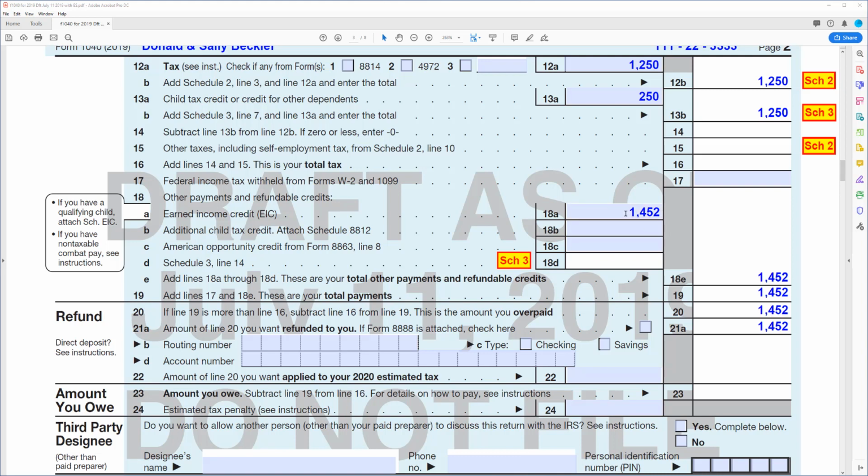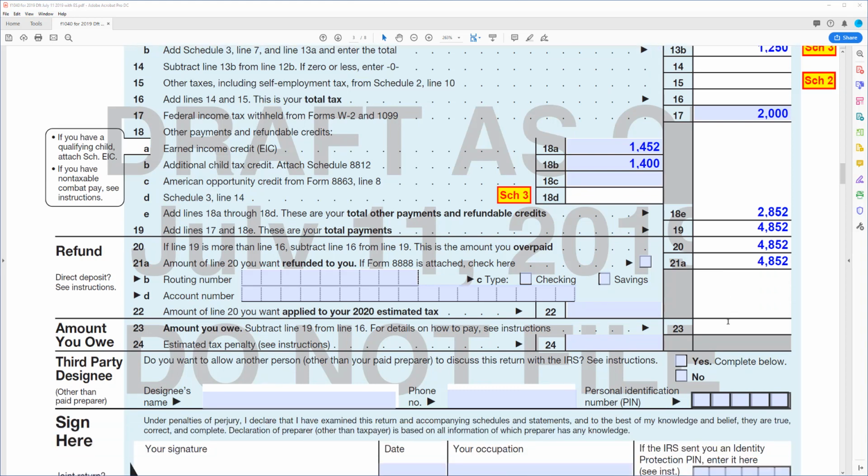And then they get an additional child tax credit from 8812, which is $1,400. And then they probably have some income tax withheld from their W-2, which was maybe about $2,000. So that goes right there. So their refund is $4,852, which is pretty nice. So that's it. That's their tax return.